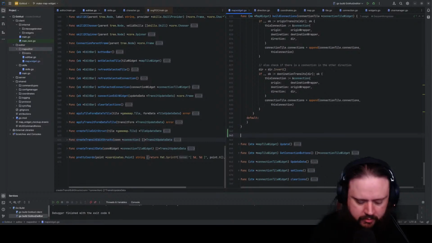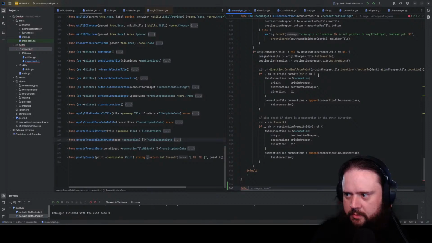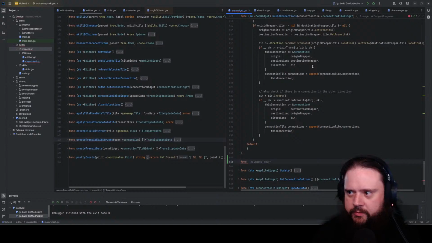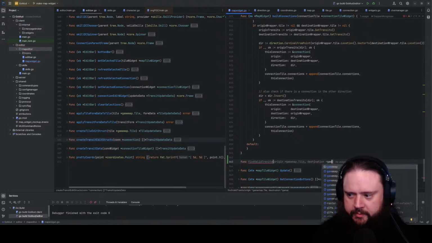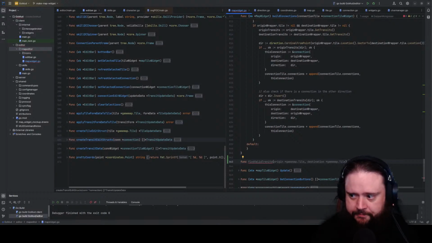I give you 2 tiles. So we'll do check or find valid transits, which takes origin, which is a pointer to a game map tile, destination, which is a pointer to a game map tile, and returns a list of pointers to a connection.